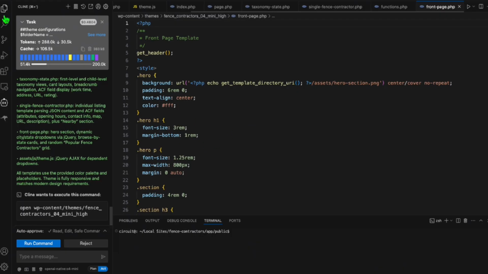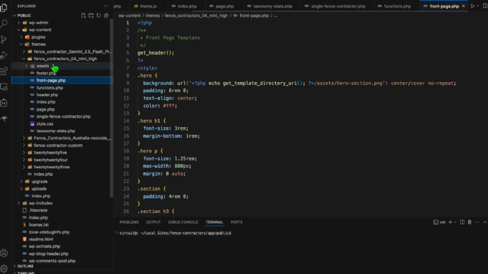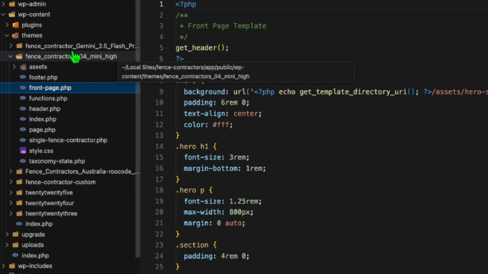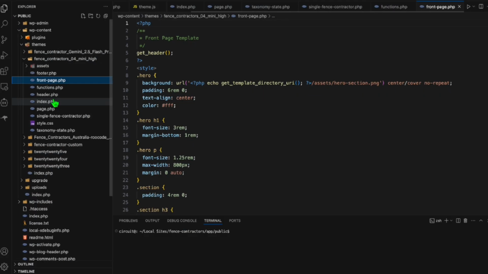Now we're gonna activate the theme. So let's just observe the files that's been created. So this is our new directory that we requested and these are the files. So hopefully this will not break our directory.